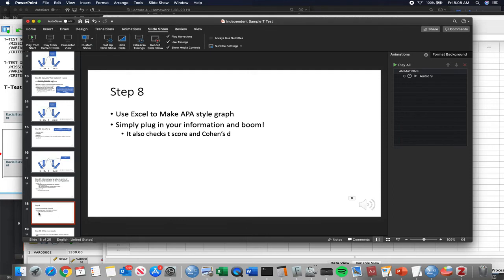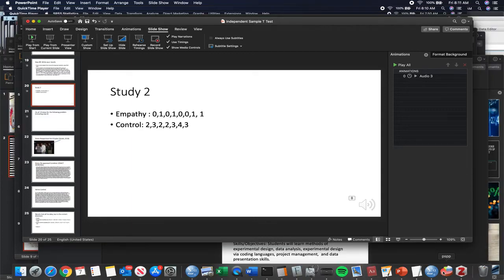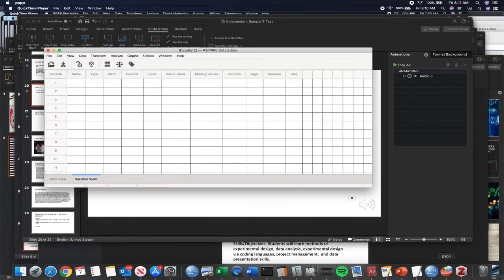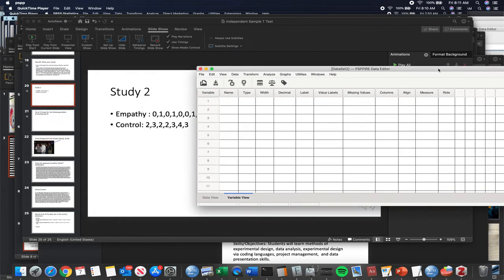Step 8, I'm going to use the Excel maker, and I'll show you that. I'm going to stop here, go through the same steps in PSPP, and I'll pick up the graphs in a second. So now I'm just going to show you the PSPP part. I assume you can go through the Cohen's d. I'm not going to redo the Cohen's d and stuff. So we have the same problem. It's basically the same program.